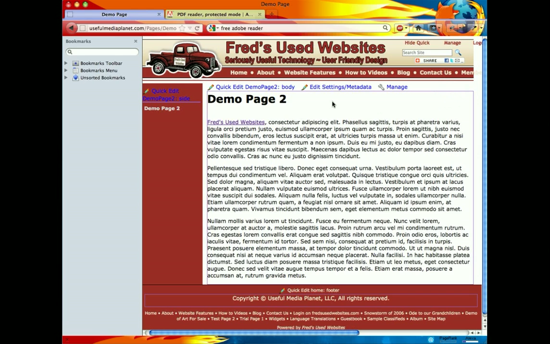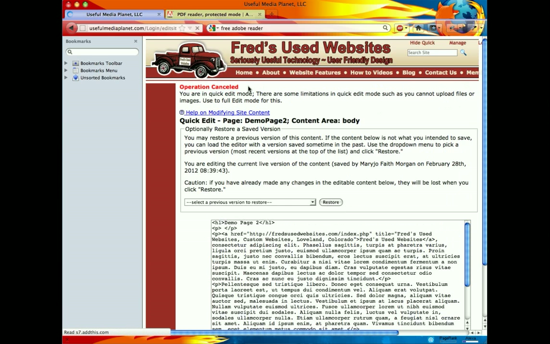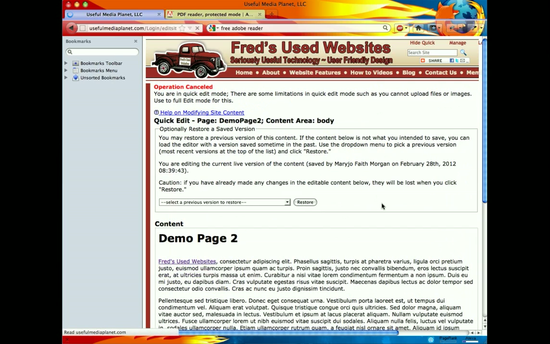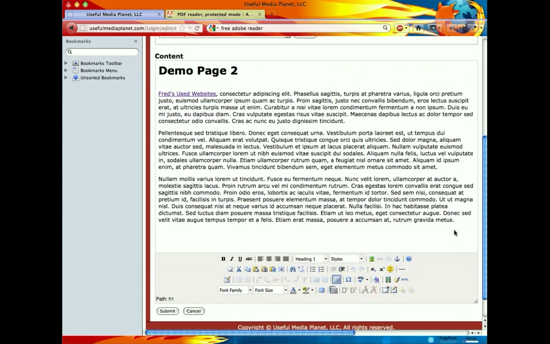I'm going to address inserting a PDF into the text of your website. I'm already logged in. I'm going to click on the quick edit for the body of this page. I've just got some lorem ipsum text in here. And I'm going to say something like, for additional information, click here.